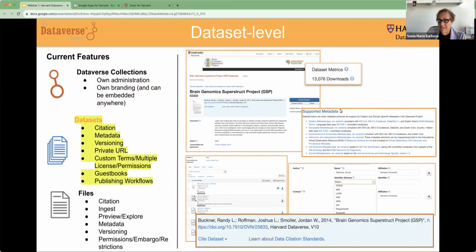Here are the supported metadata that you're able to choose from to support your data sets. Here is an image of the fact that a data set page gets files. It gets a file page, a metadata page, a terms page, and a versions page. Here you'll note a little red lock. That's just to show you what a restricted file looks like.